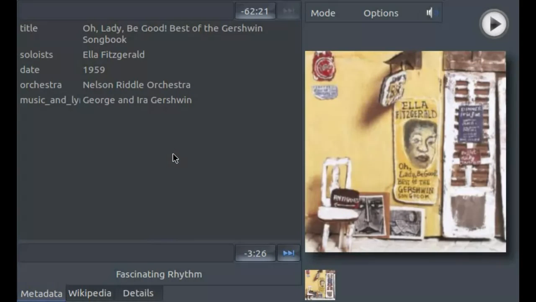Play mode also provides controls for the play operation. One of them allows you to advance to the next track, and at the top there's a corresponding button that allows you to advance to the next item in the play queue, if there is one.